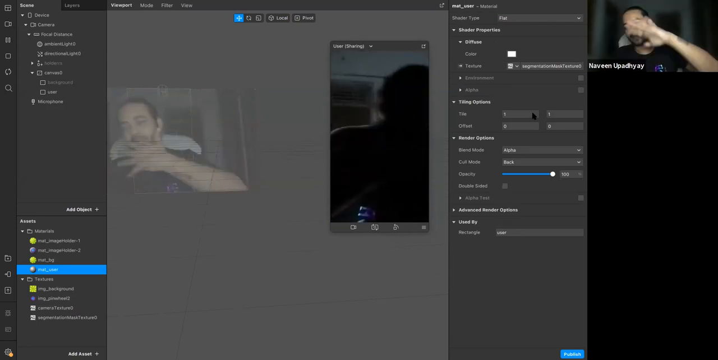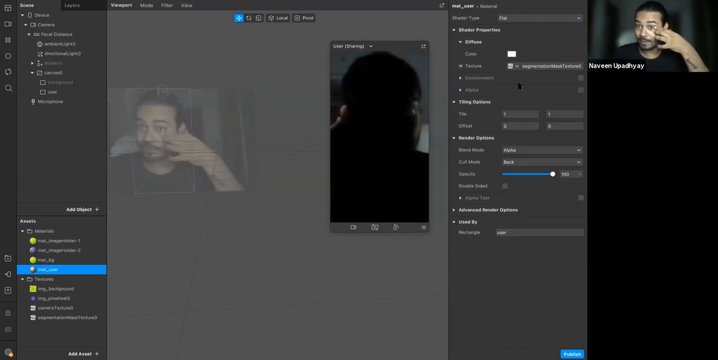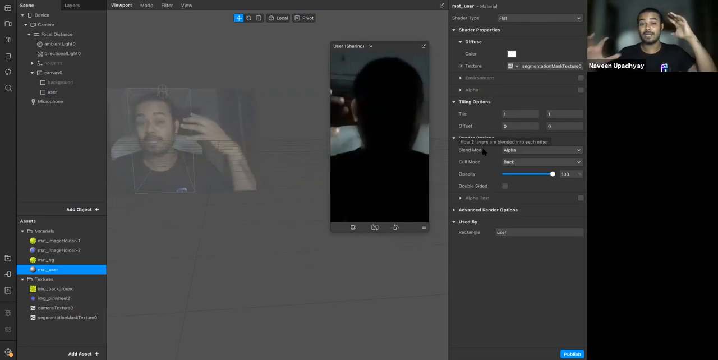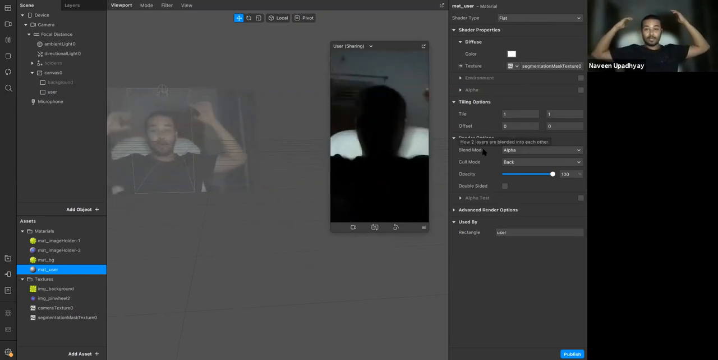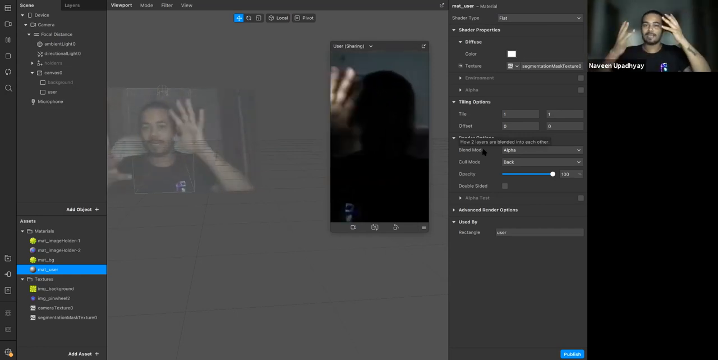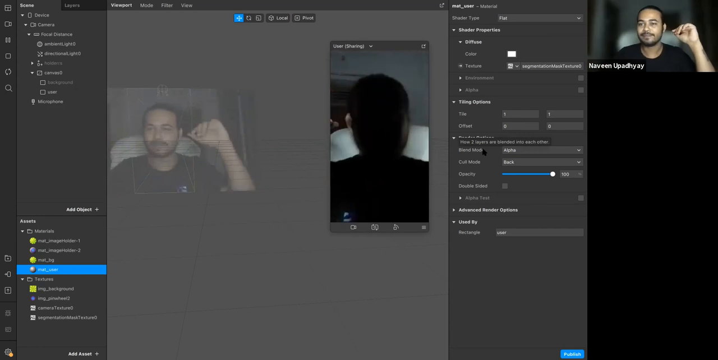This is right now. So if this becomes my alpha, and my camera texture becomes my camera texture, what I'm going to see is either this person or the rest of the area. Like we can segment it. Either I will see myself, or if I invert it, I will see the background.